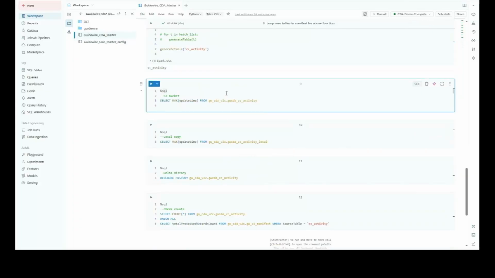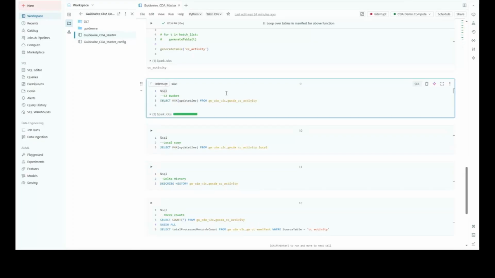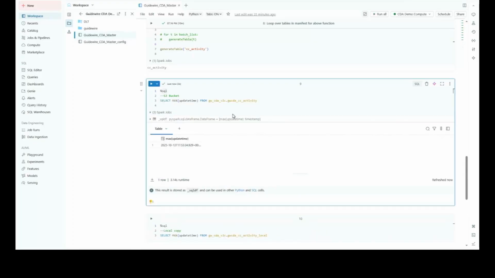So first off, I'm just going to do a quick max update date on our table, which is where all the data is in the S3 bucket. Let's have a look at that one. And hopefully this will give us a date. Yeah, that's given us a date time.